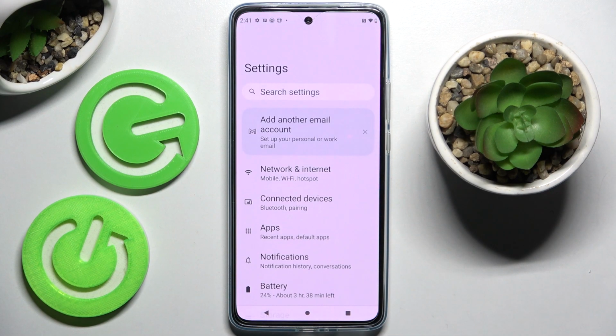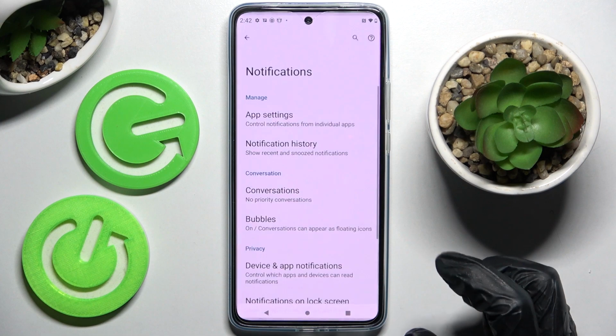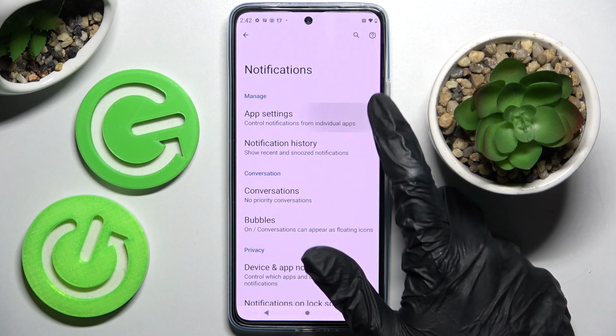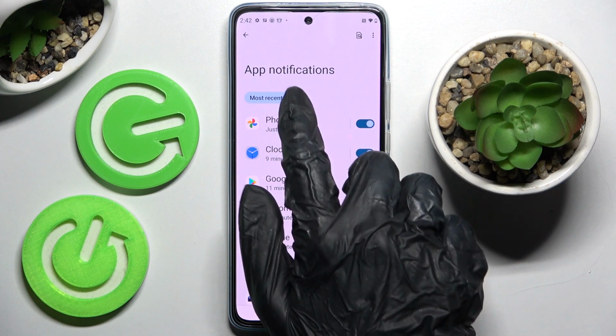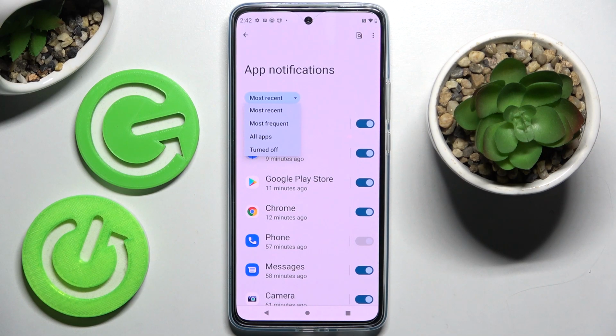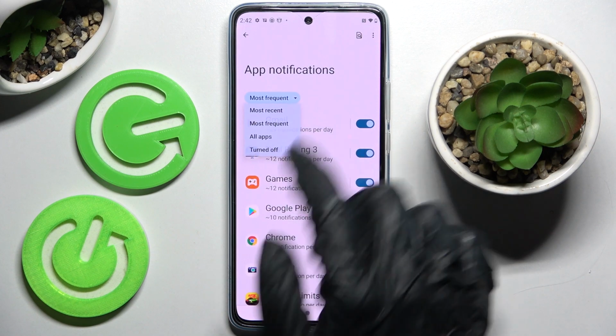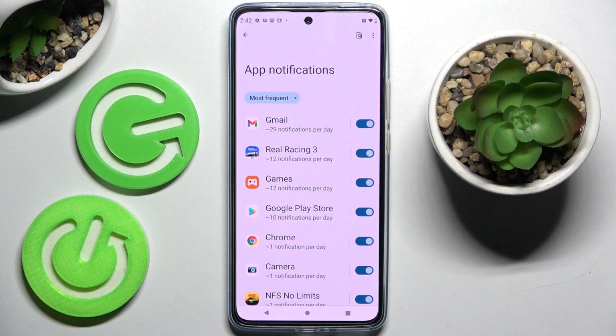Start by opening Settings. Now you need to click on Notifications and tap on App Settings. Following that, click on Most Recent and select one of those options. I will go with Most Frequent. Then click on the switcher next to an app from which you want to block notifications, like Gmail. As you can see now, all notifications from Gmail are blocked.